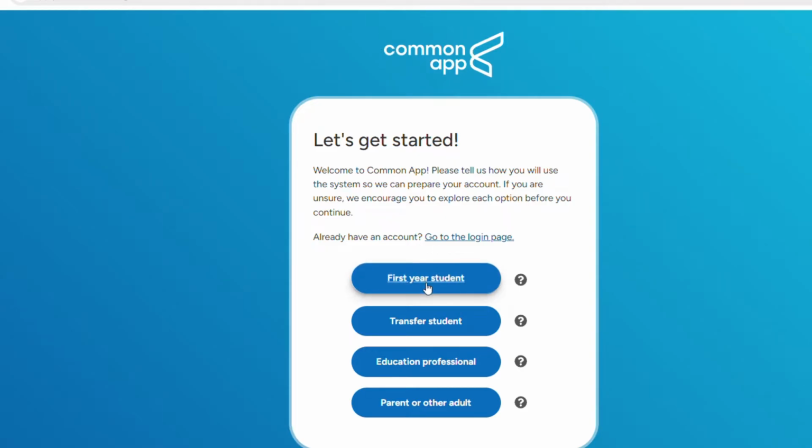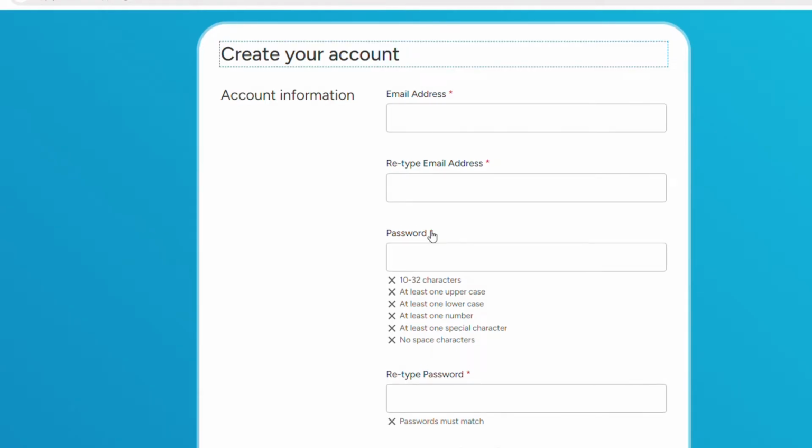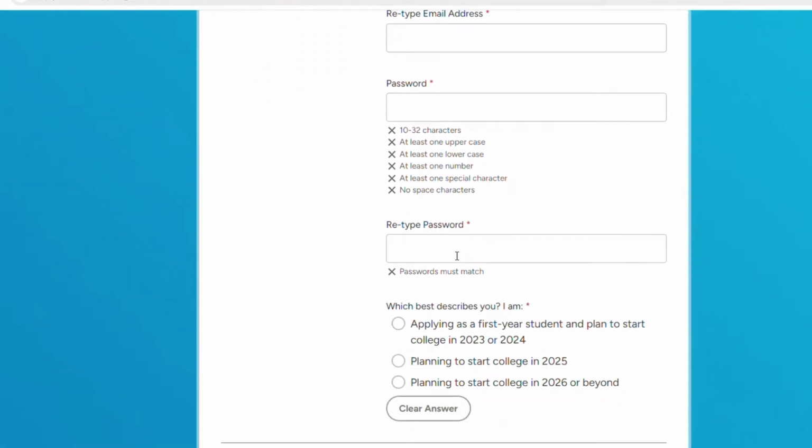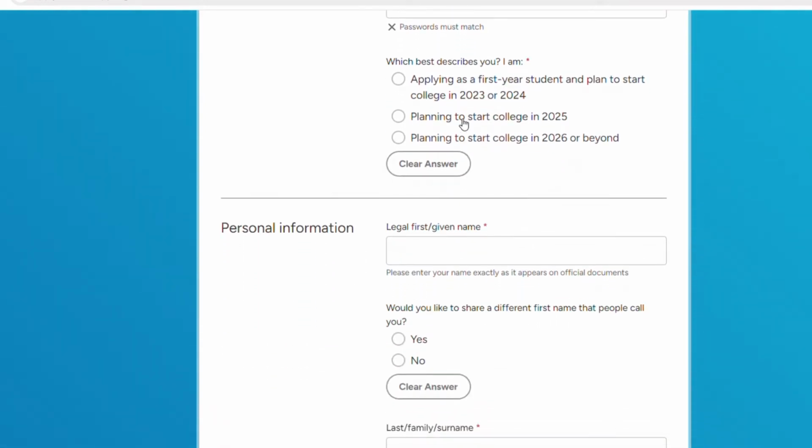So once you're there and you go to sign in, this is where it's going to take you to. Of course, if it's your first time, you have to create an account. Please watch to the end for these relevant tips, as it will be very helpful. You put in your email address, and then you have to fill in your password. You retype the password, and you also have to describe what best describes you, right?